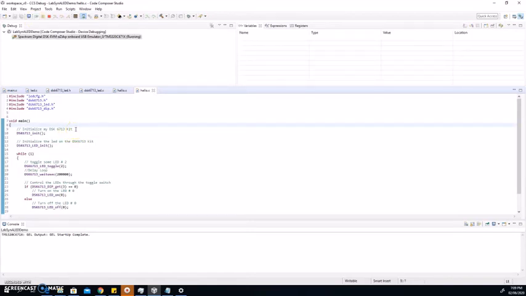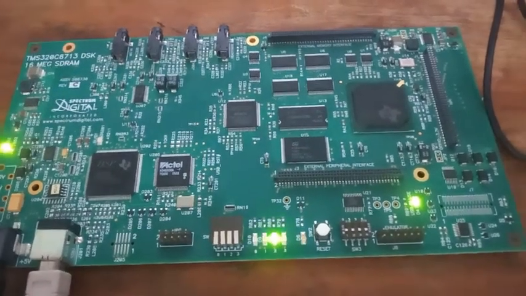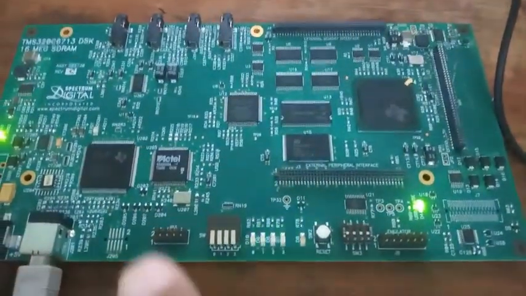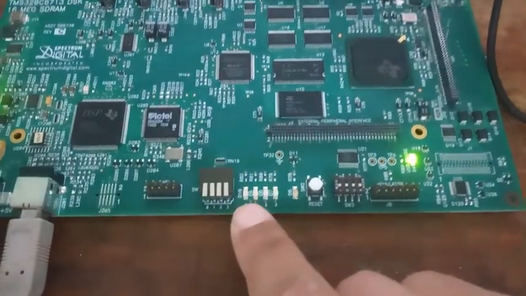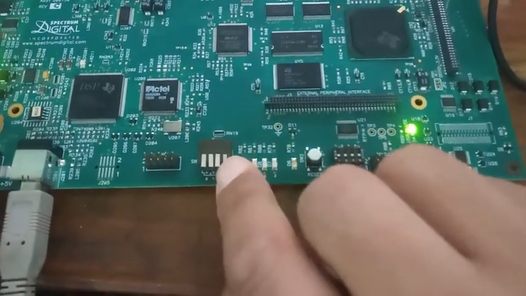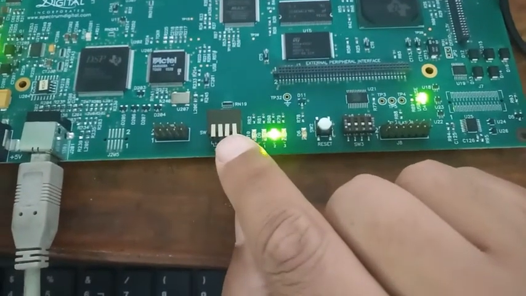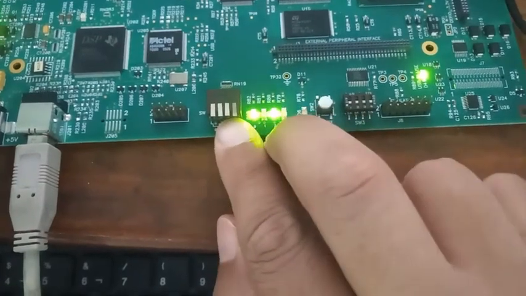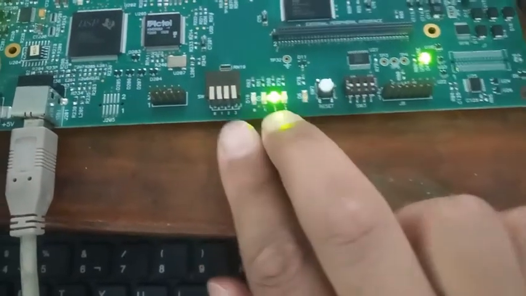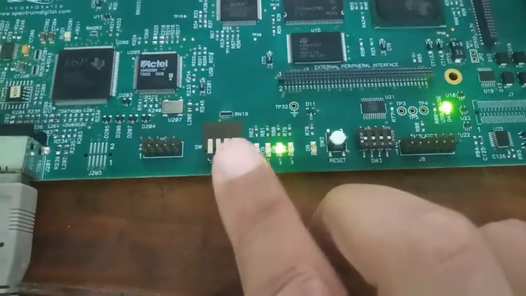Let's switch to the mobile phone camera so that we can record the DSP kit. So we can see here that by just making a few changes in our code, LED number 2 is now blinking, and by using this switch I should be able to control LED number 0. There we go, we can now turn on and off the LED just by using this dip switch.